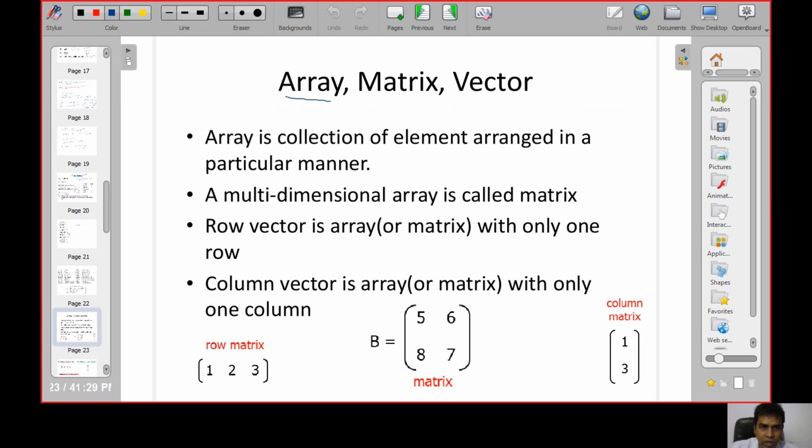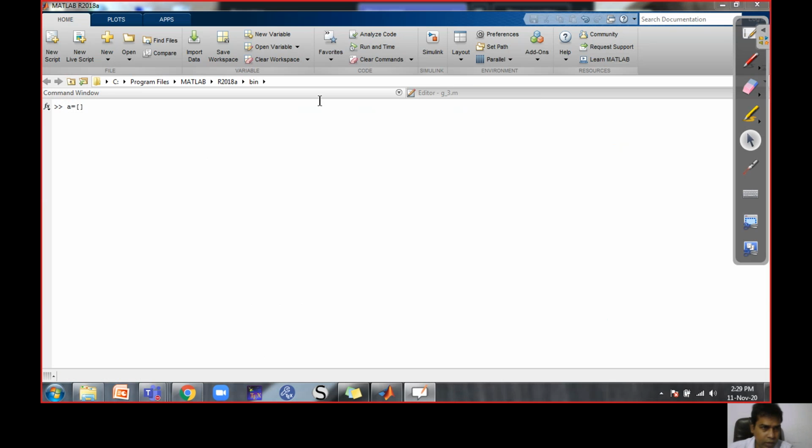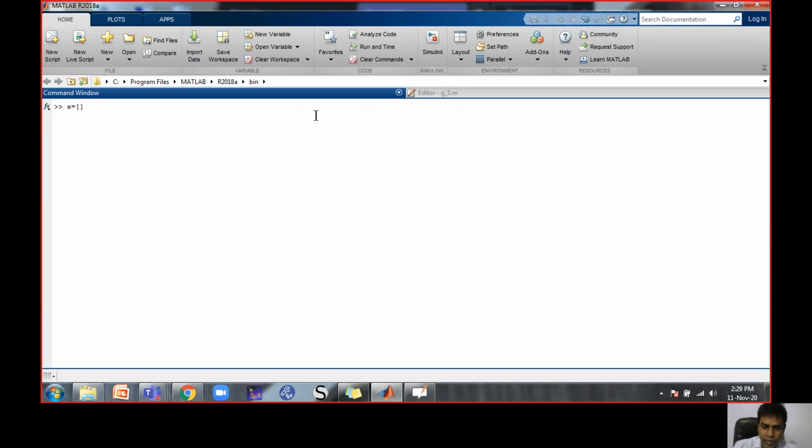For all these things, use square brackets only. Do not use parentheses, do not use curly. Okay, so suppose I want to create a matrix.